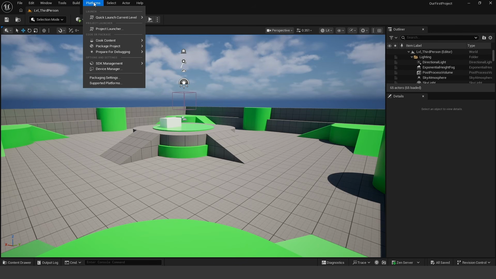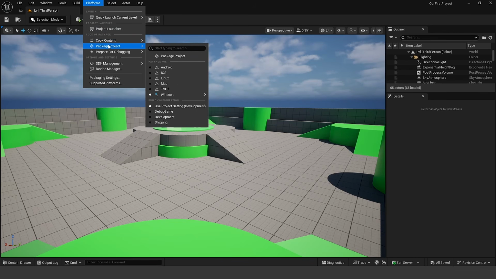Okay. To the right of that, we have platforms. So this is what you'd actually use to ship your project, upload it to Steam, or send it to a friend, or package the project so that your client can mess around with the demo that you've built. So we have package project, and then we have the different platforms that you can package for.